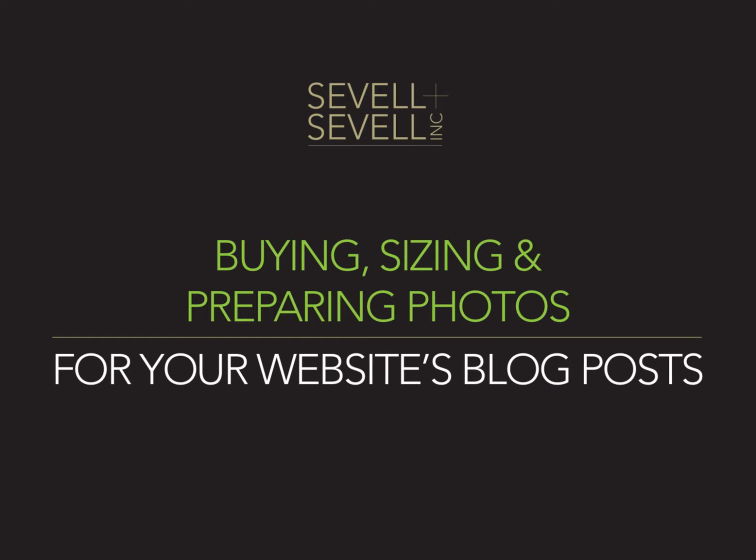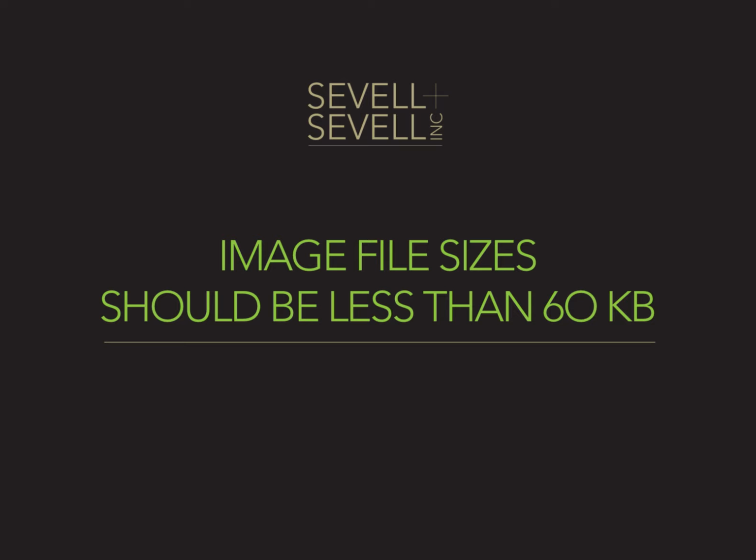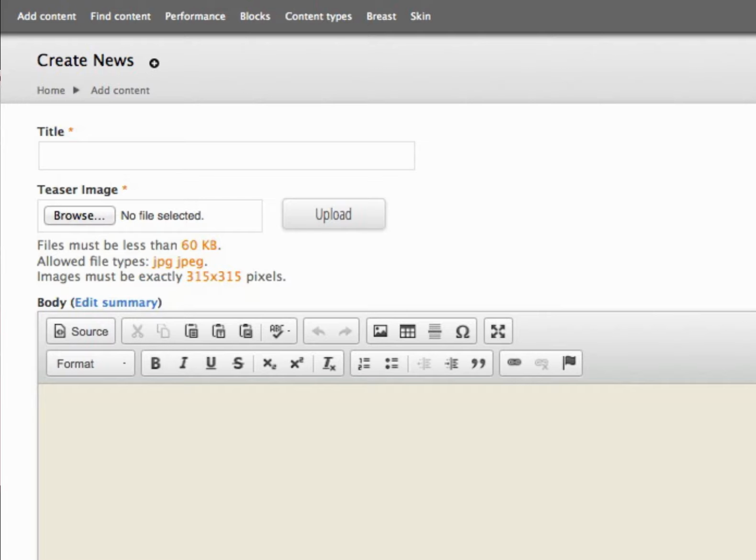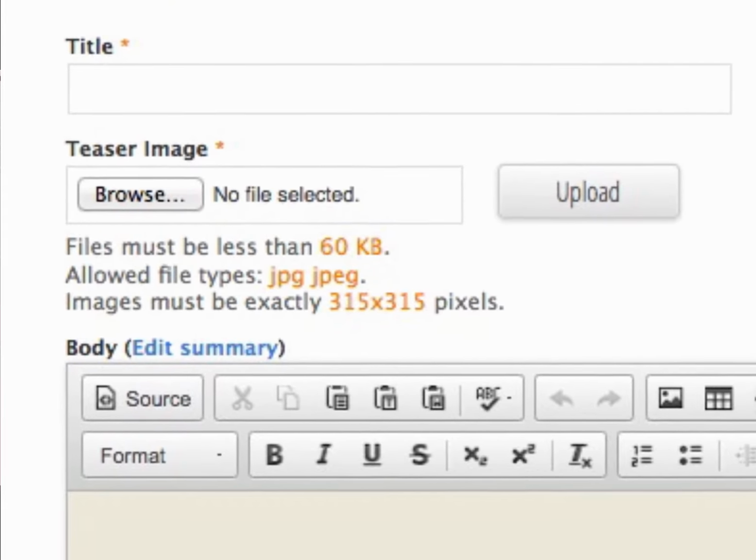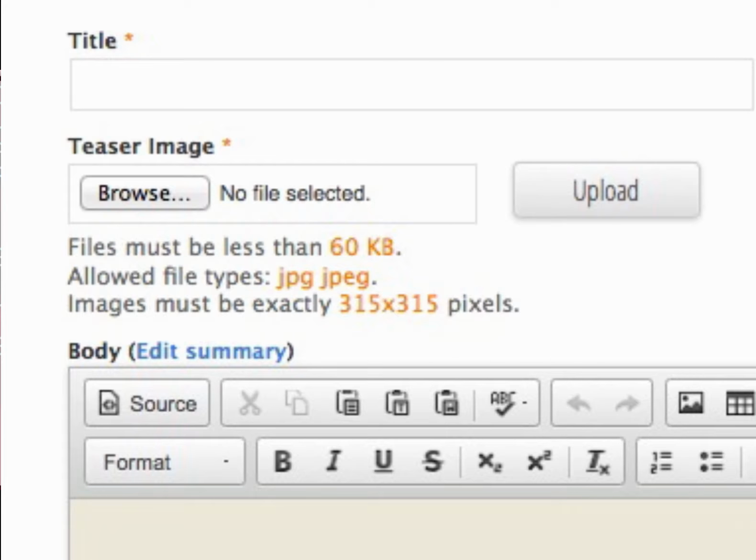This video tutorial will cover buying, sizing, and preparing images for your website, most likely for your blog posts. It's critical that you size images for your website and prepare them in a certain way. Otherwise, if you start getting too many large format file size images on your website, it'll definitely slow down how quickly your website loads. Within your content management system, on the page where you add your blog, it actually tells you how big you should make your images and what the file size should be at its maximum.